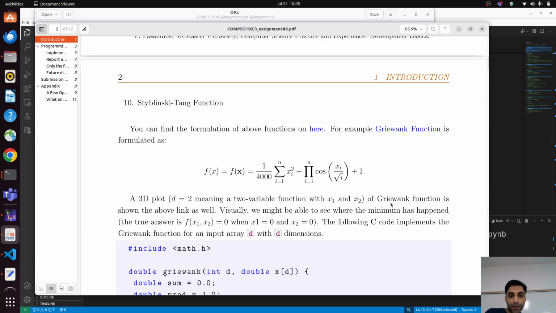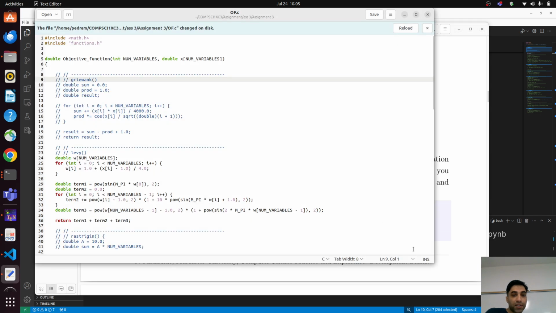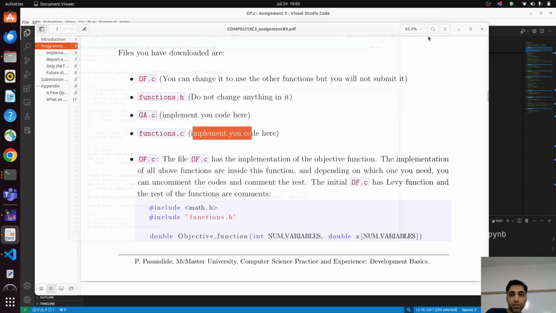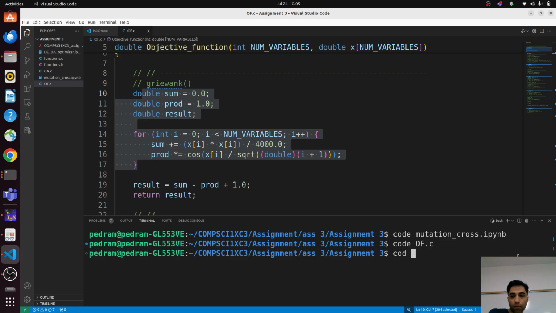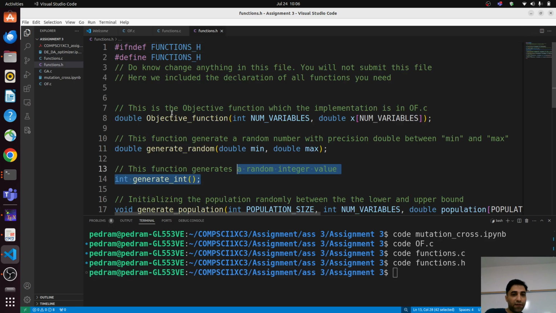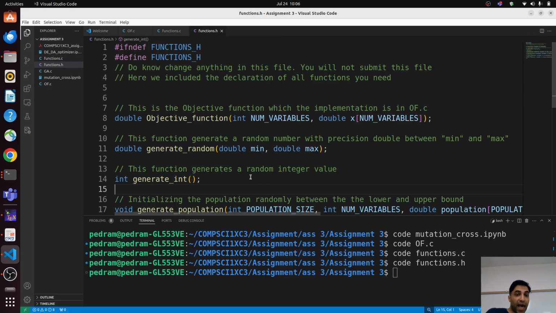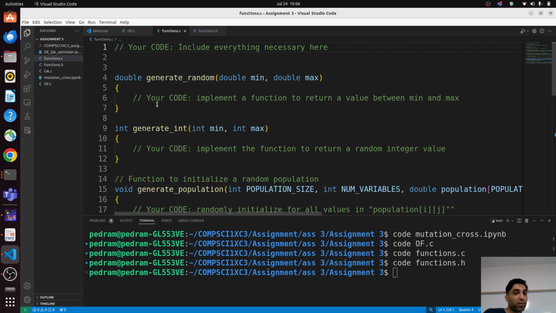Going back to the other one, functions.c. This was the functions.h. Again, I'm going to change this one since you opted on teams. But whatever we have declared here, the real implementation is here.